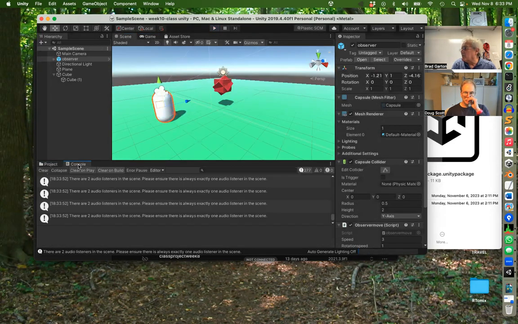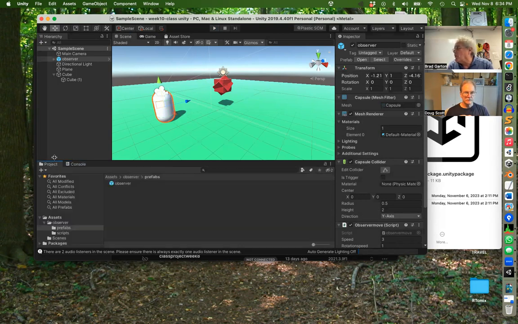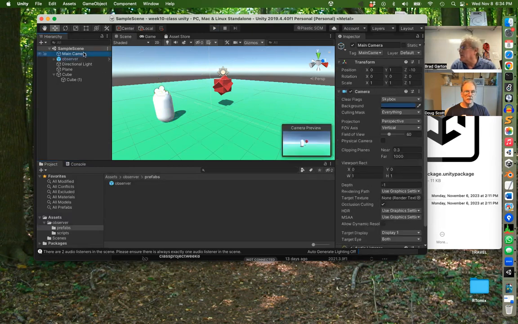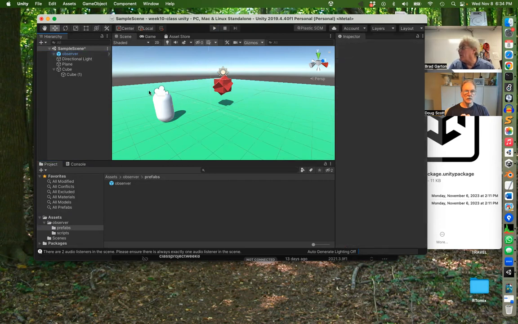And in fact, there were some errors in here. There are two audio listeners in the scene. What happened is this has the main camera on it now, but we already had a main camera in the scene. So what we have to do is delete that main camera. And that's done by hitting Command Delete. Now I only have one main camera, life is good.